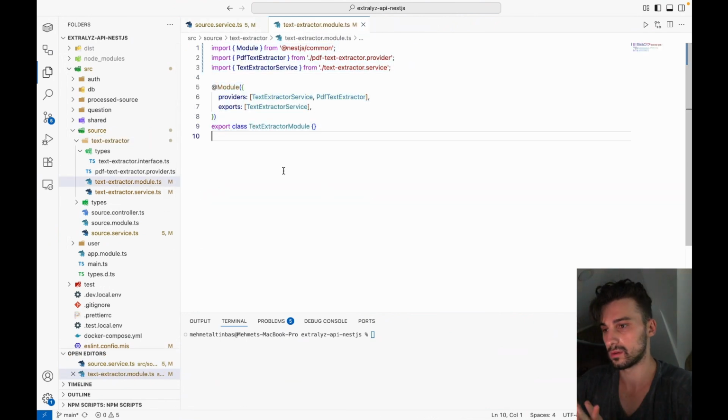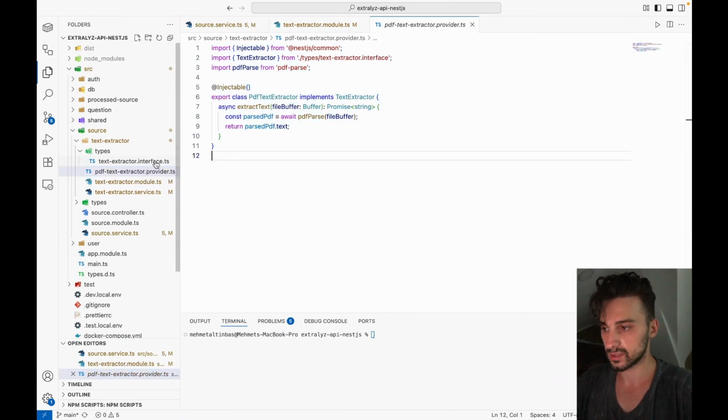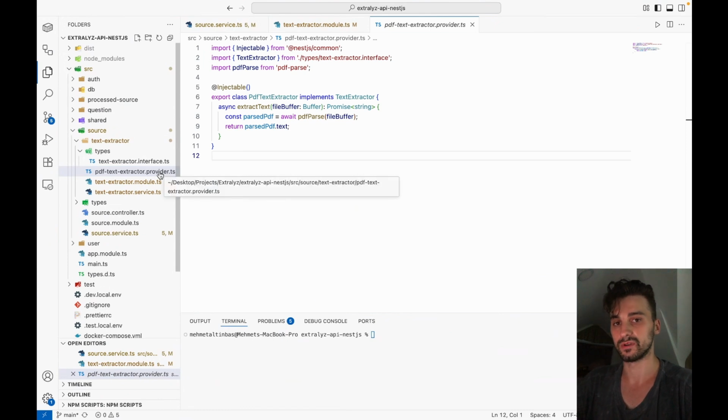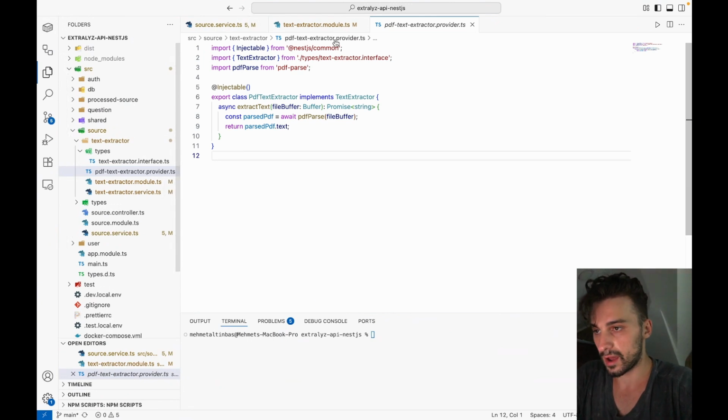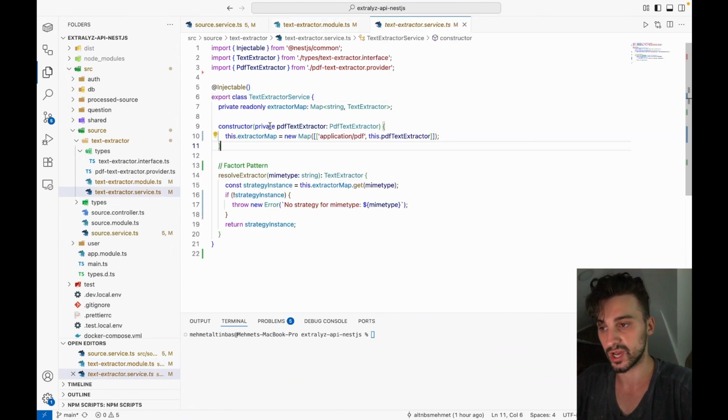So what I do is, for each different file extraction logic, for each different format, I am creating a separate provider. This is for PDF extraction. I'm going to create separate providers for each different file text extraction format, and I am registering them inside here. Also, I am injecting that PDF extractor, maybe docx extractor, maybe later RTF extractor. I'm injecting all of them to the text extractor service.